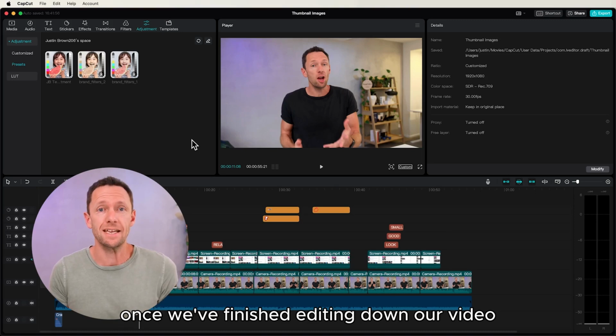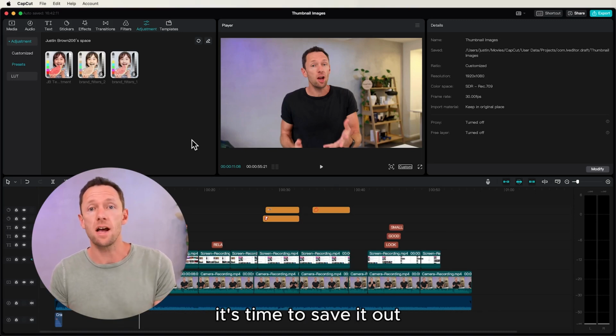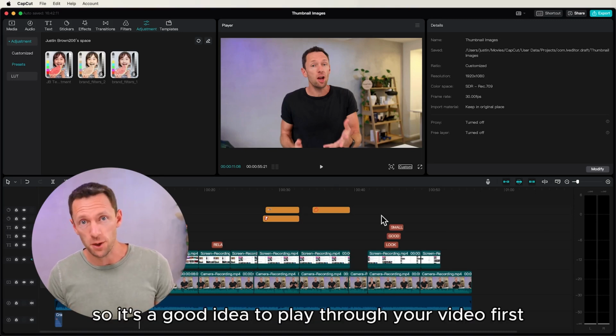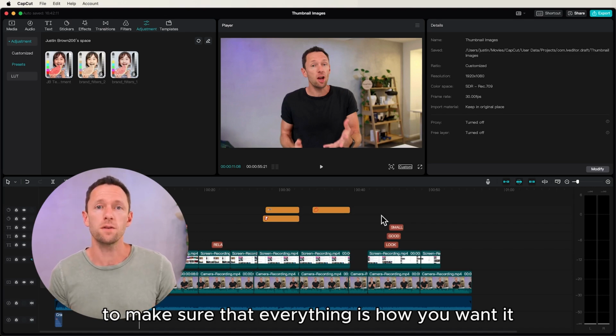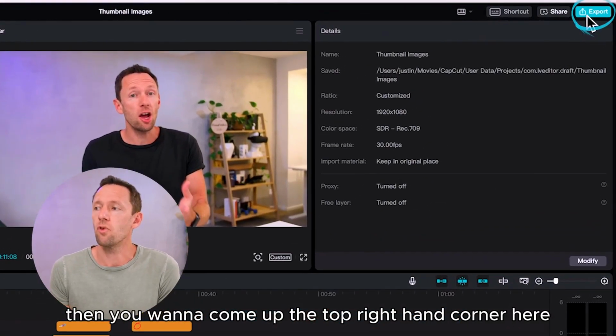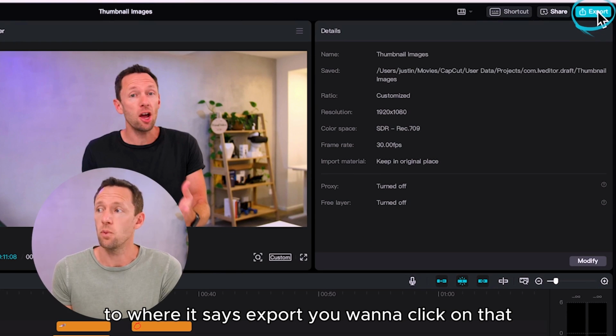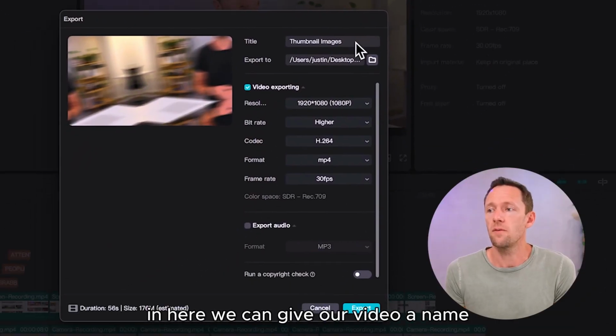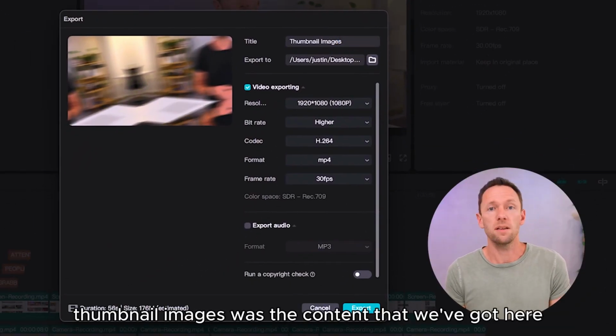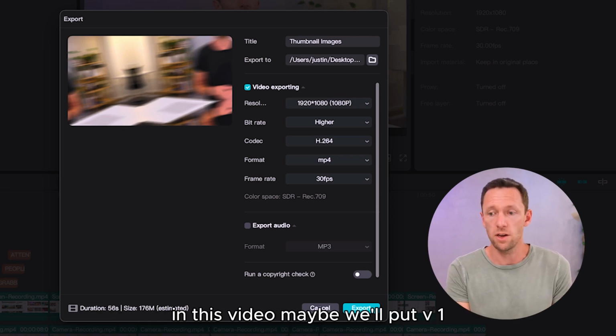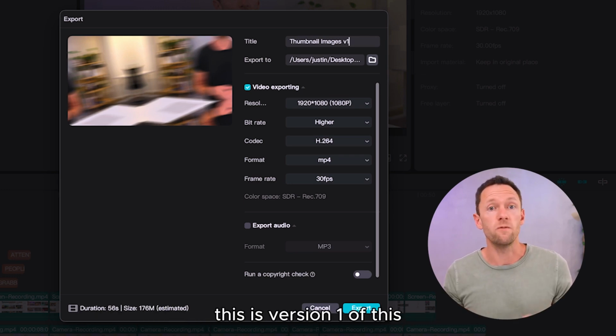Once we've finished editing down our video, it's time to save it out. So it's a good idea to play through your video first and make sure that everything is how you want it. And then you want to come up the top right-hand corner here to where it says export. We want to click on that. In here, we can give our video a name. So thumbnail images was the content that we've got here in this video. Maybe we'll put V1. This is version 1 of this.